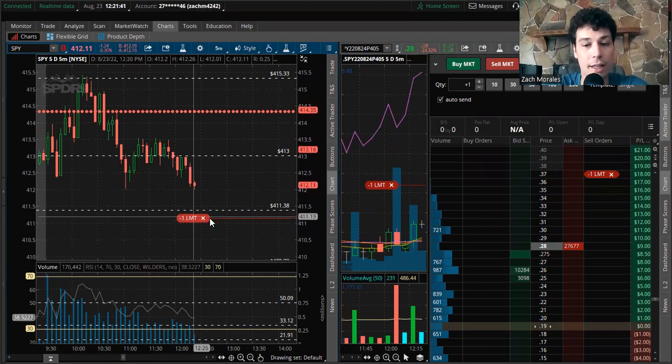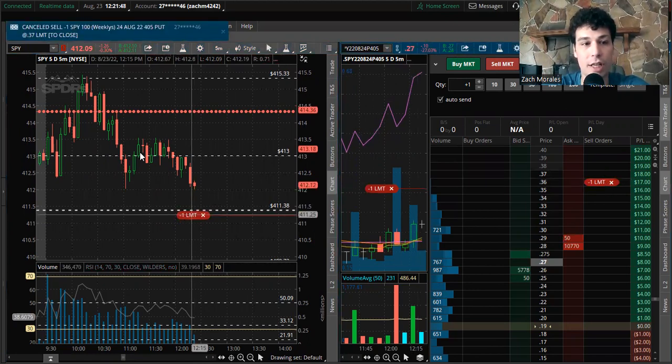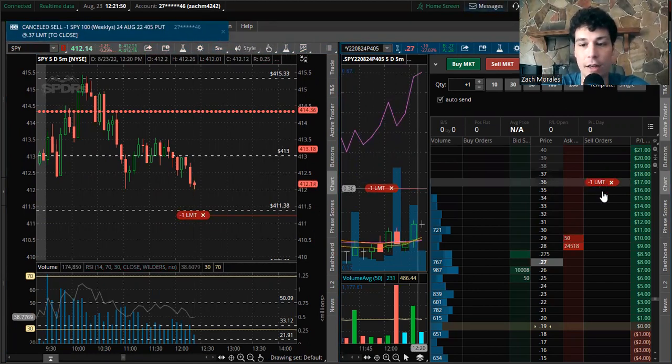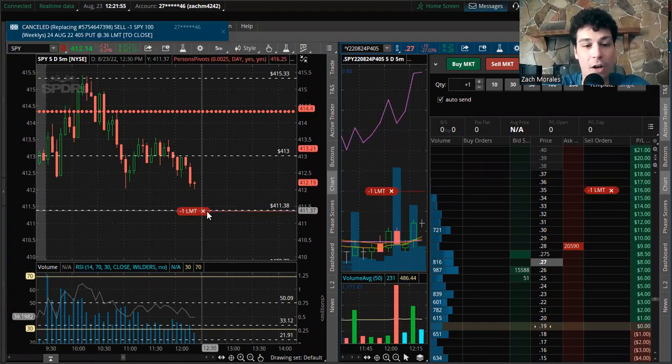You can actually drag this down. Watch as we drag it down on our Active Trader, it moves it on the chart. We see that order got canceled. We'll drag it down again. Boom, now we can see that we have one right at our level.